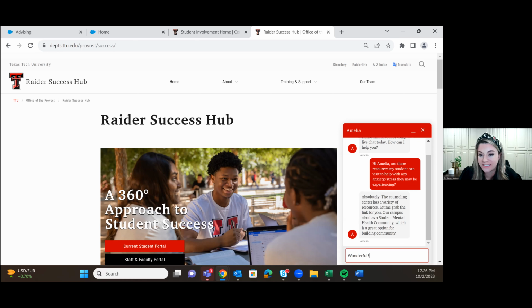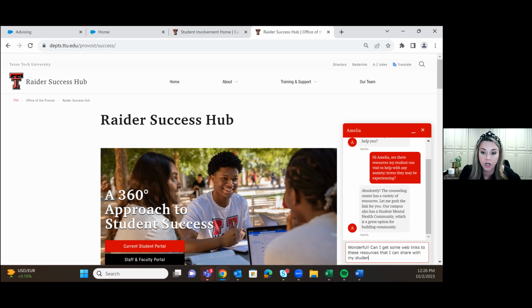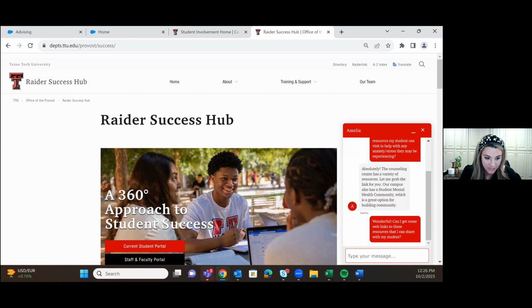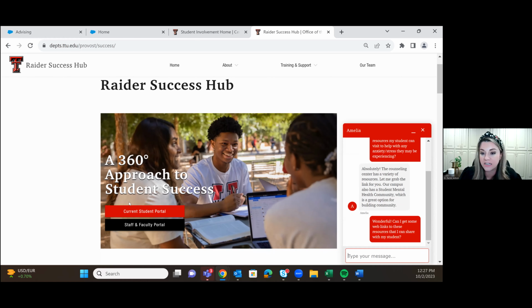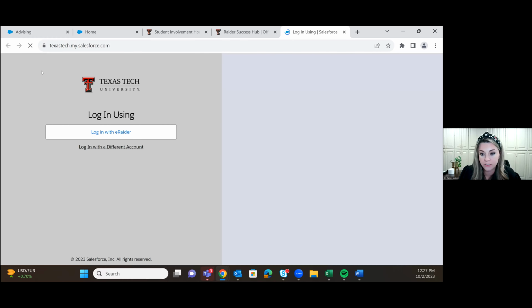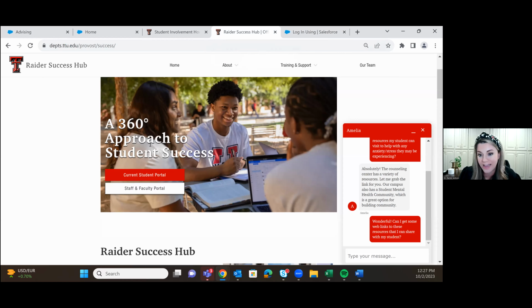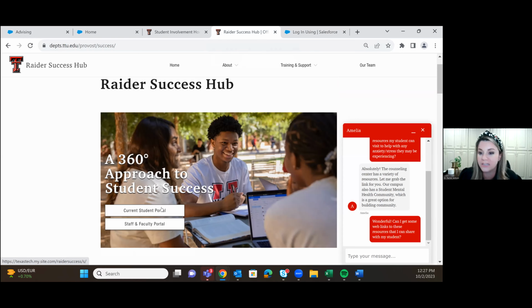There were a couple questions in here about how parents access Rader Success Hub. Rader Success Hub is for students. You can see that we have a current student portal there on the homepage, that red button there, and our faculty and staff portal. So as a parent, you're not going to be able to log in and see all of the things that Lauren just demoed. That is for students. There is no parent login to the portal.